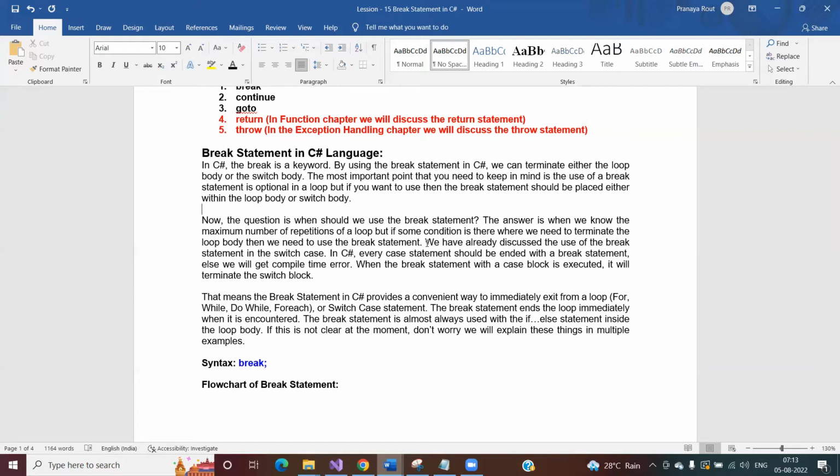Suppose I am executing a loop to print the numbers from 1 to 10. That means my loop body is going to execute for 10 times. But there is some condition: when the value of i becomes 5, then terminate the loop body. That means you know the number of repetitions of a loop, but there are some conditions. When the condition is satisfied within a loop, you want to terminate the loop. Then in situations like this, we need to use the break statement. How to use that we will see with an example.